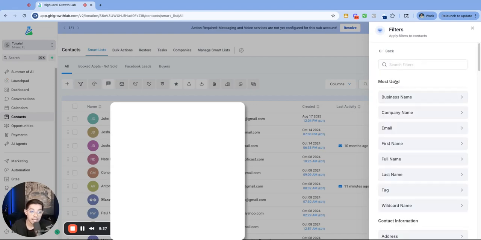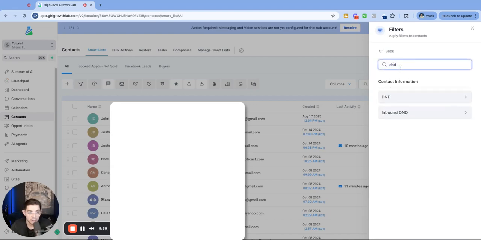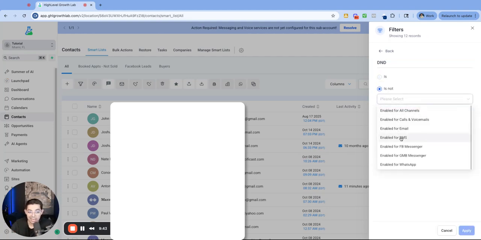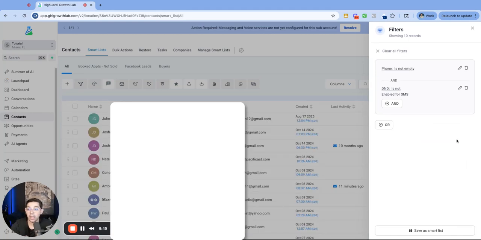And I want to say, let's say D&D. Their D&D is not enabled, so it's not enabled for SMS. And there I have a specific list. As you can see, I have 10 records here, if I started off with, I think, 14. So these are people that have a phone number and the D&D is not enabled for SMS, so I can send out text messages.